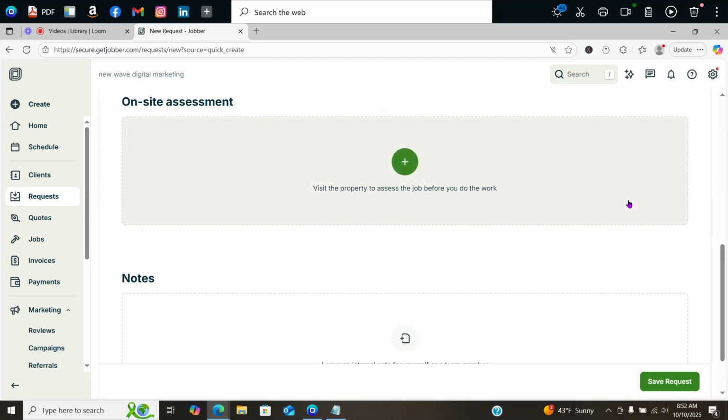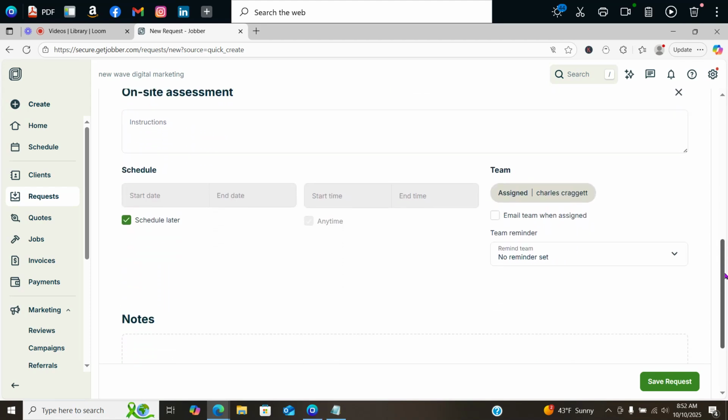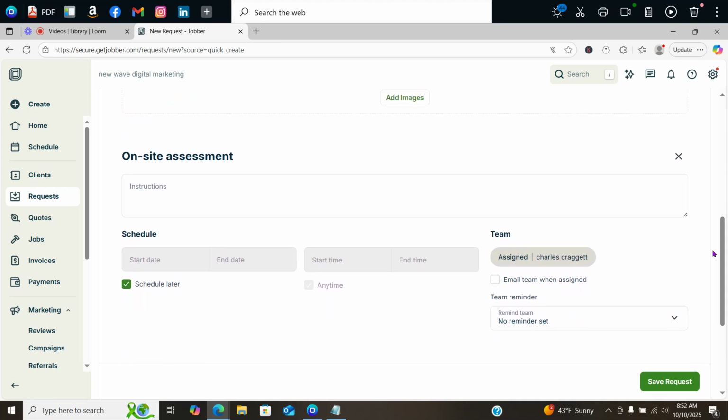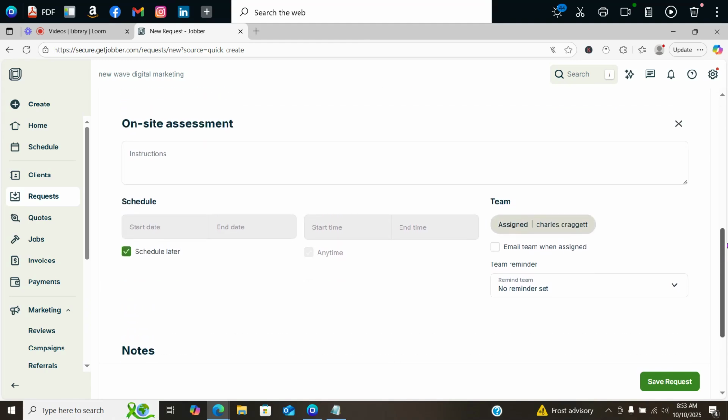And then once you visit the property to assess it, right, this is where you're going to be adding that on-site assessment information, okay? So you're going to be able to come in here, add the instructions of what you'd like done, and then assign this to the people on your team who are out there doing quotes. Now, if you're a one-man band, you don't have to worry about assigning it to a team member because you're by yourself, right? But if you have a team, they'll each have their own Jobber accounts, and you can assign these assessments to the people inside of your Jobber account.